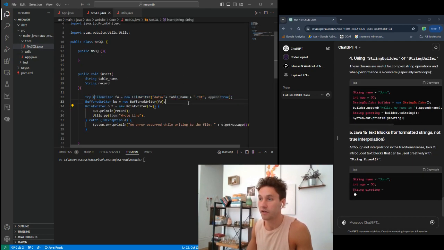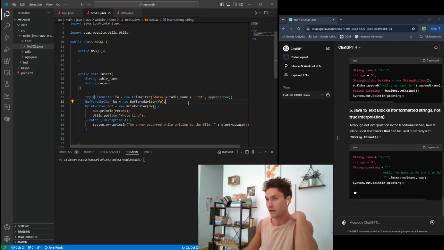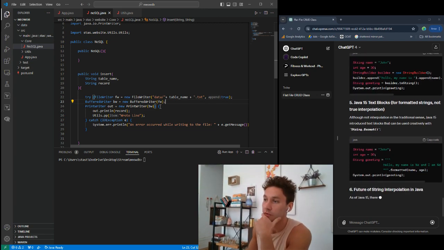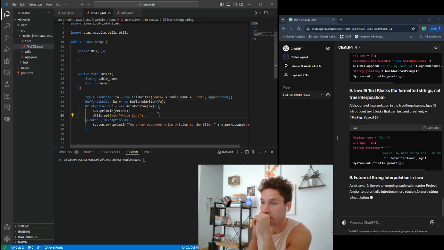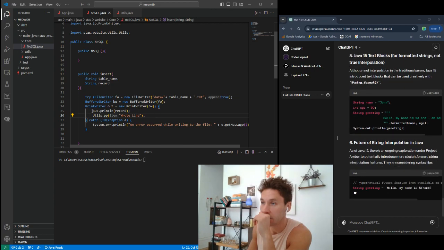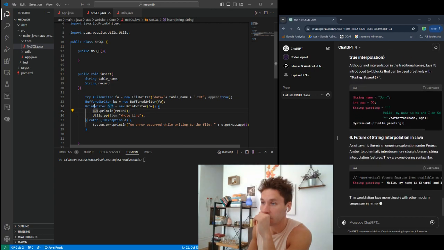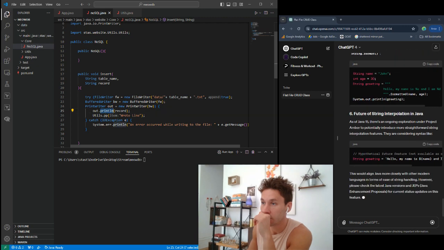We're adding a file writer. We're doing a buffer writer. Not sure why we need this, but eventually we'll figure all of this out. And a print writer. So into the print writer, we're printing a line, and then we're saying that we printed this line. Utils is our own thing we've written. It's pretty interesting.